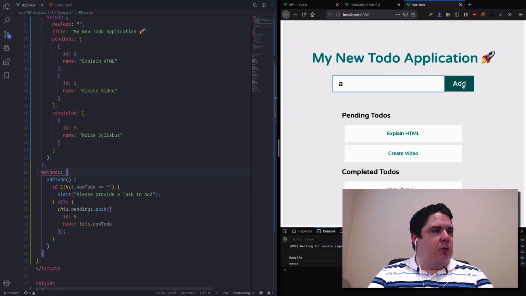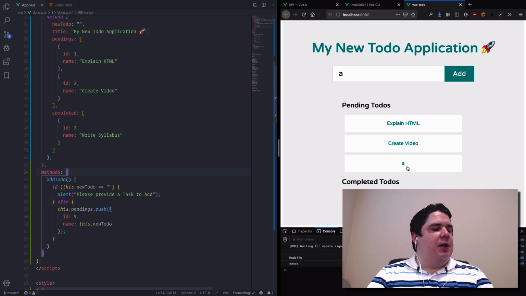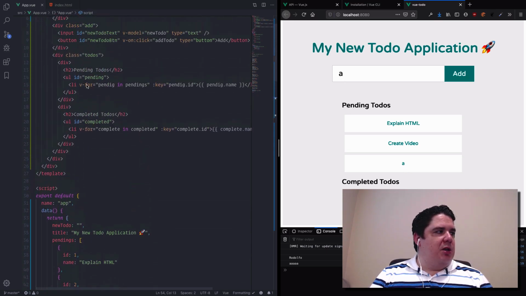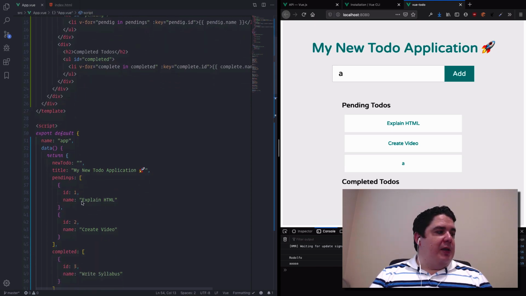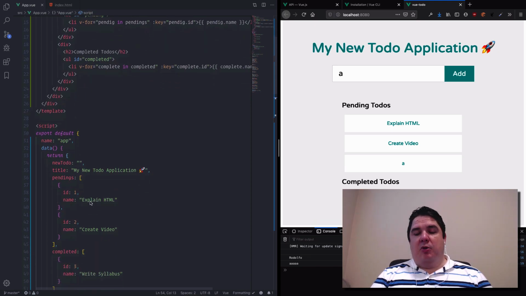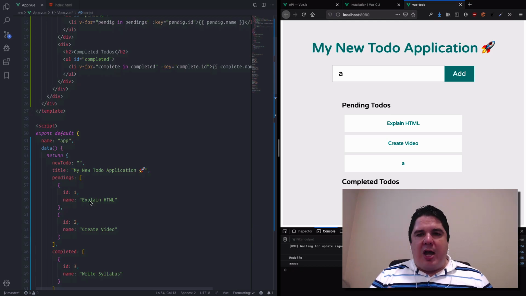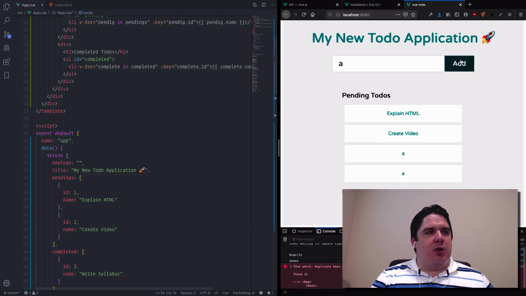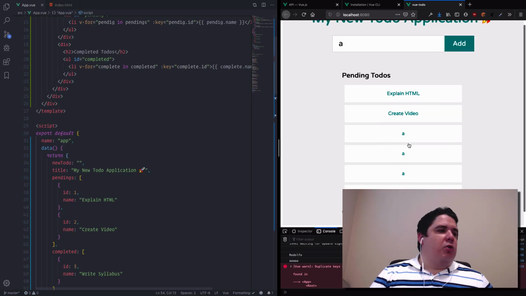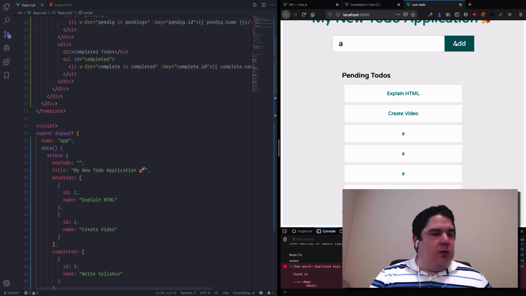So if I put this over here, add, it gets added automatically. Why did that happen? I didn't reference the object in my DOM, in my HTML. I'm just referring to my data, that's it. And because the data changed, it was reactive enough to show it over here. So I can keep doing this, and that's going to be rendered in my pending to-dos.